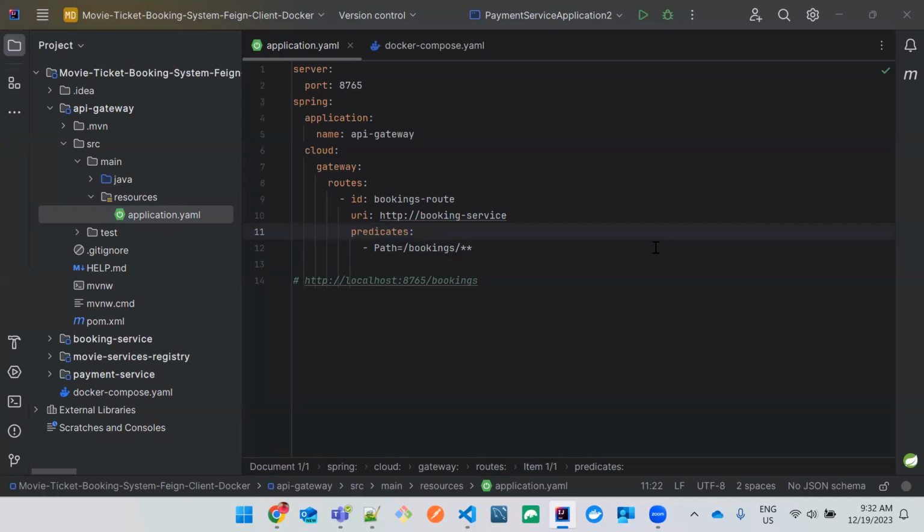Right now, we are not implementing any security concerns, but here we are using the gateway to reroute our requests for now. Okay. This is a single entry point where all the requests will be taken and redirected to the respective service.